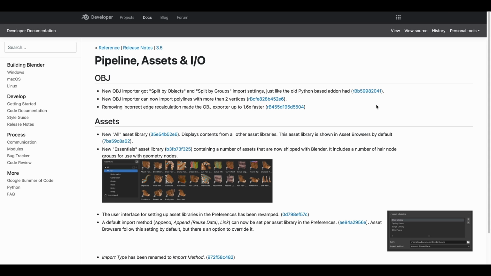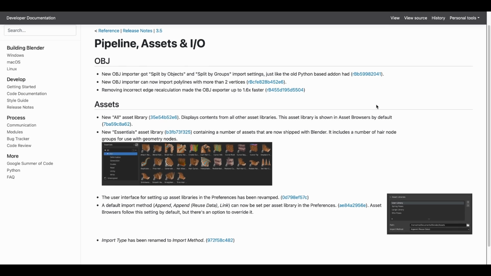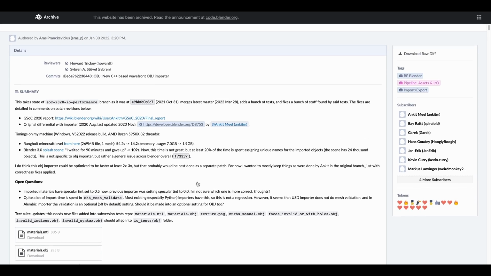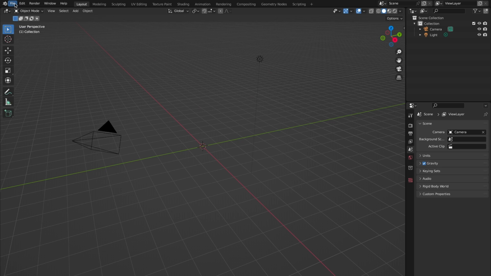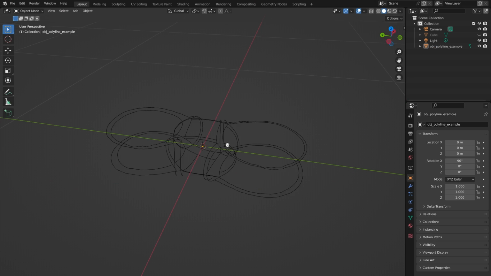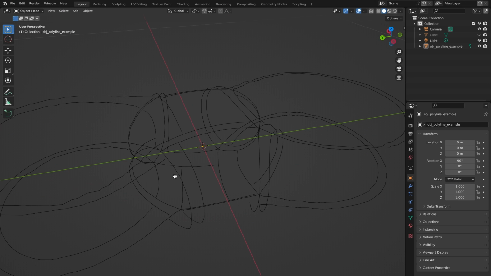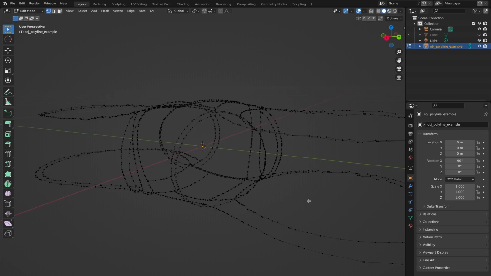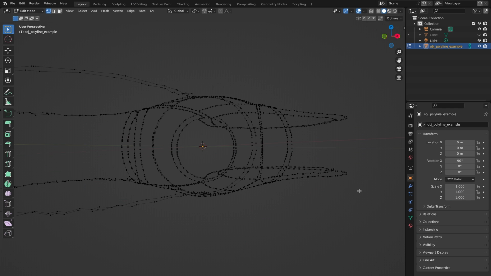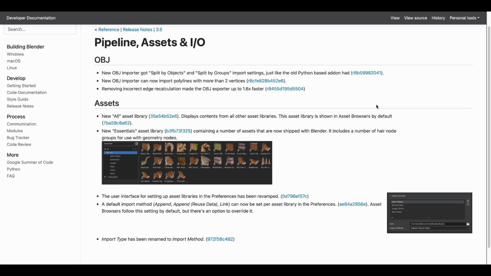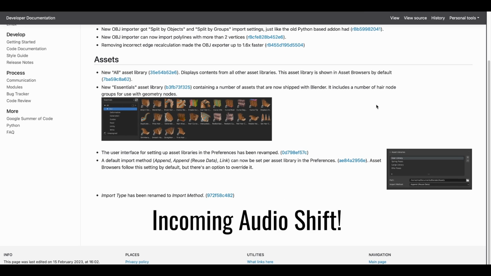And moving on, let's talk about pipeline, assets and input output. So OBJ is getting a pretty new update. Previously, we talked about the fact that OBJ import and export has gotten a rewrite, which makes OBJ importing faster. And right now, the OBJ importer has gotten split by object and split by group. At the same time, the OBJ importer can now import polylines with more than two vertices, and the exporter is 1.6 times faster, as the folks at Blender Foundation have removed the incorrect edge recalculation, which has now made the OBJ exporter faster.